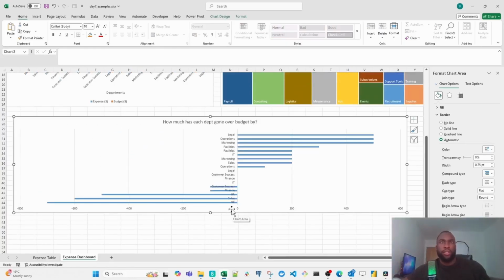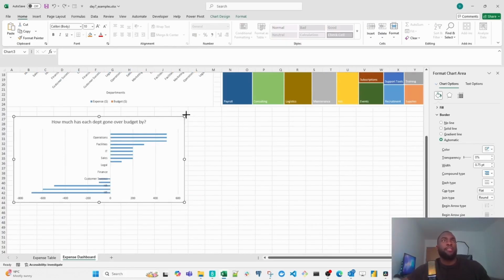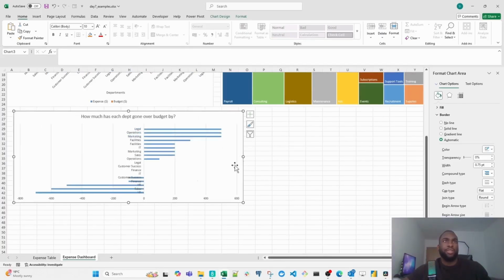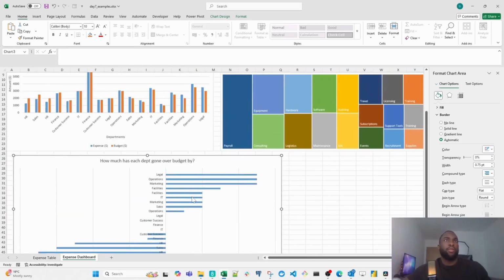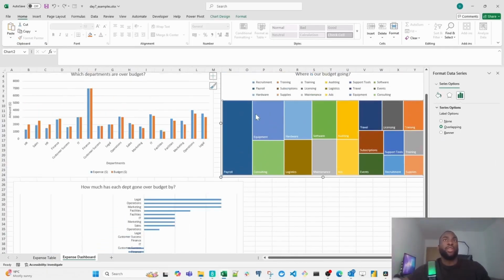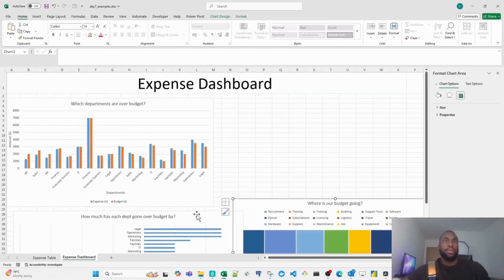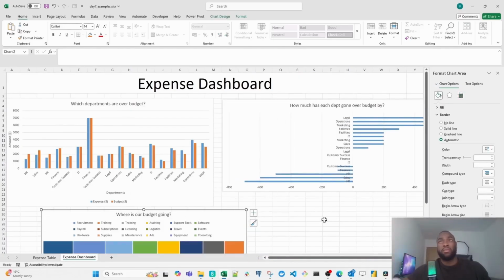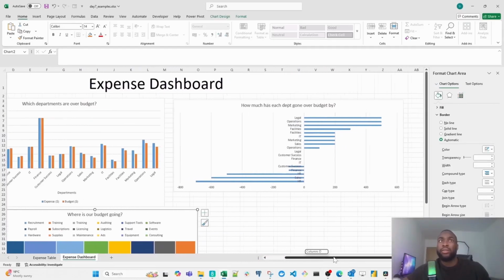Sometimes you just have to play around with things, guys. It doesn't have to be perfect the first time. You want to test things out. So as you can see, I'm sizing and resizing, which makes the most sense for now. Maybe. I think maybe we should move the tree map to the bottom and actually move that here. Could work.